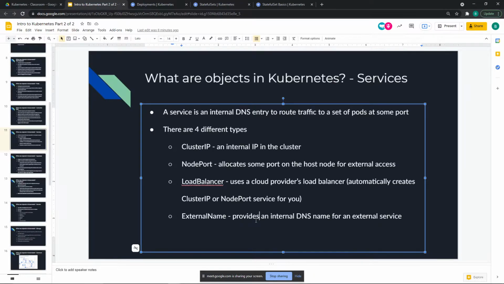It's some kind of like CNAME in DNS? Exactly. It's basically just a CNAME. Okay. Yeah. Sorry, that would have been a much simpler way to explain it. Thank you.